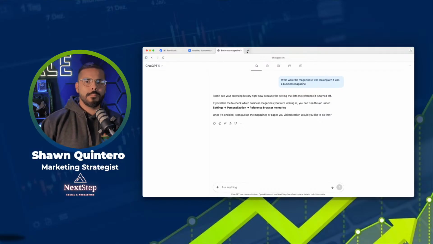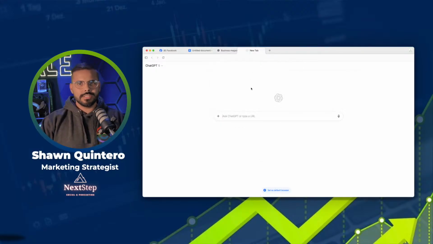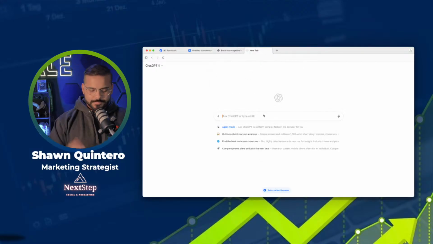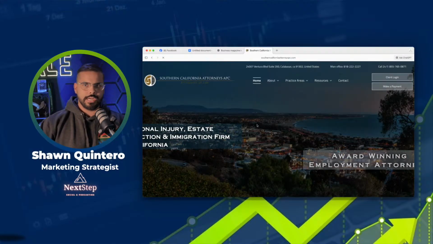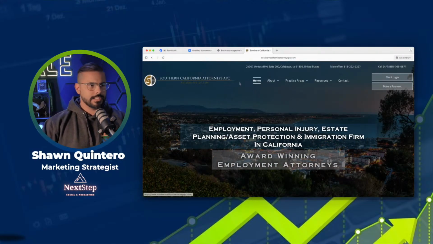I'll give you one more example. What I'm going to do is open up a new tab of ways that we're using it within our agency. I'm going to look up a Southern California attorney. So here's an attorney, which is great. I have the website open, and you're going to see this button up here called Ask ChatGPT.